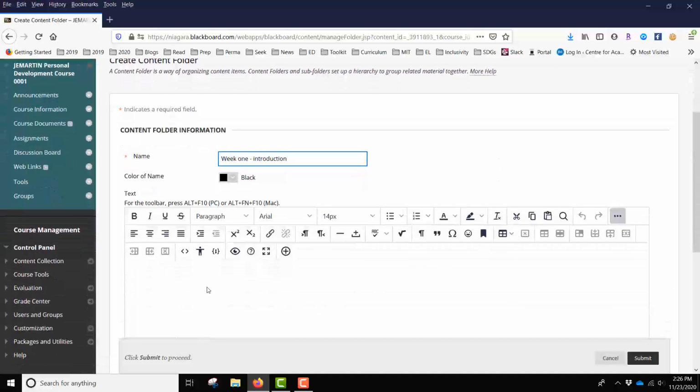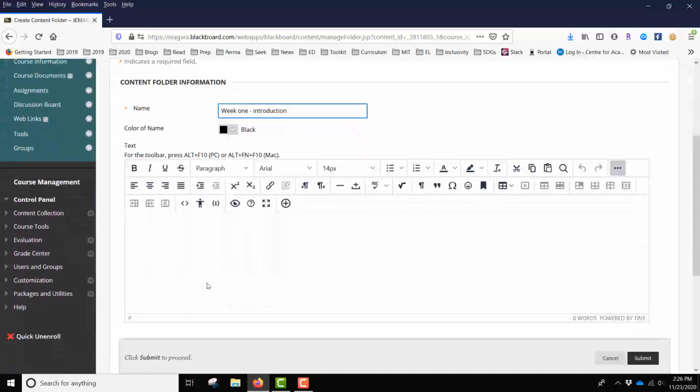And it's generally a nice thing to give students some description of what's in that folder. So I'm going to use the text box here to give them a little bit of information about what we're going to be doing. So we'll say, this is your week 1 content, which will help to introduce you to the course. And I can go on from there, but that is very basic and very brief, and enough for right now.